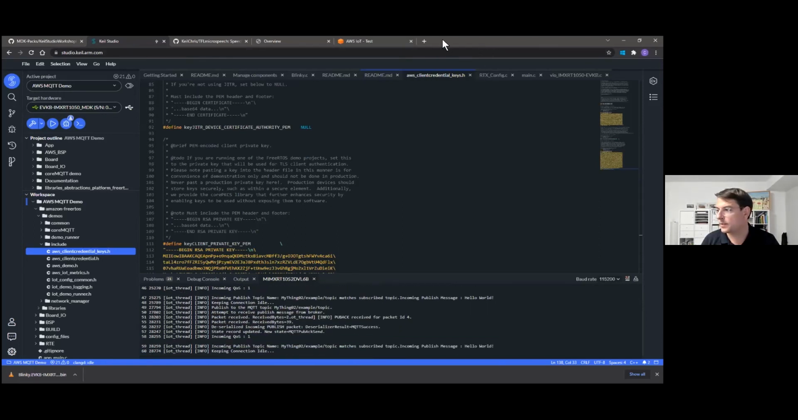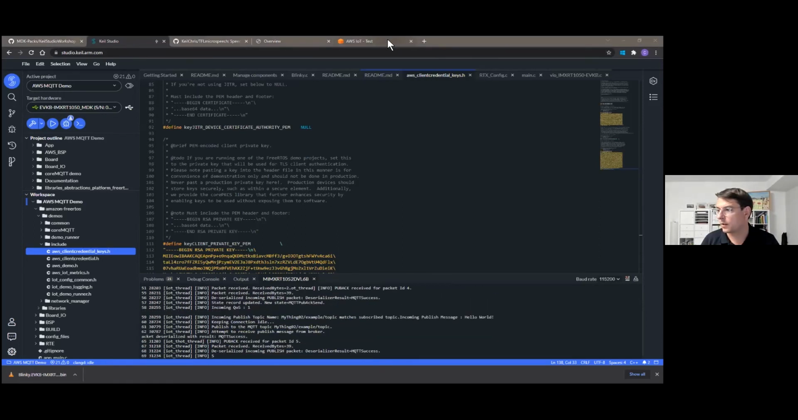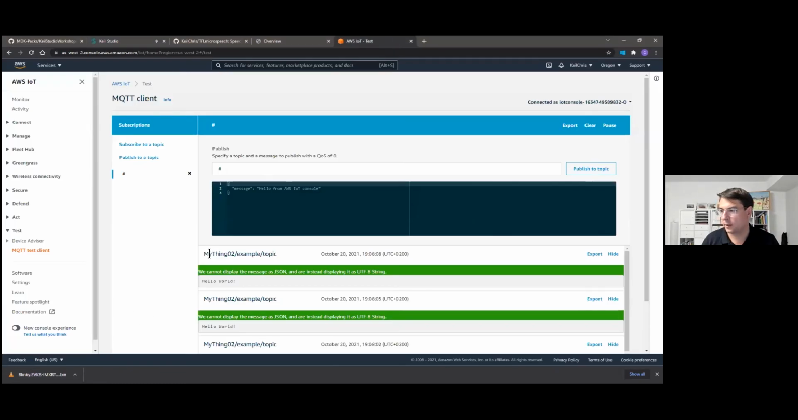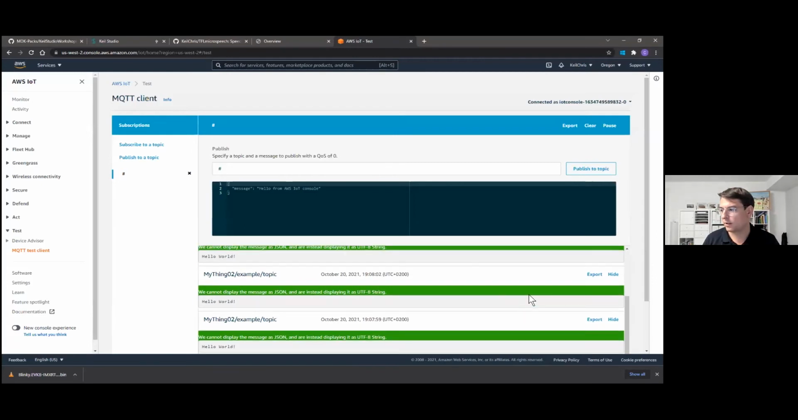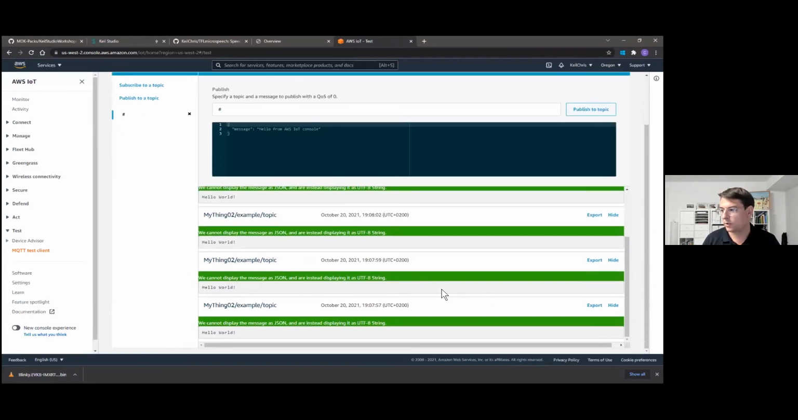And if we go to AWS, we see that my thing pushes some example topics, and it's all our good old hello world. So you can, again, in just a couple of minutes, load a pre-built project that fits your needs.